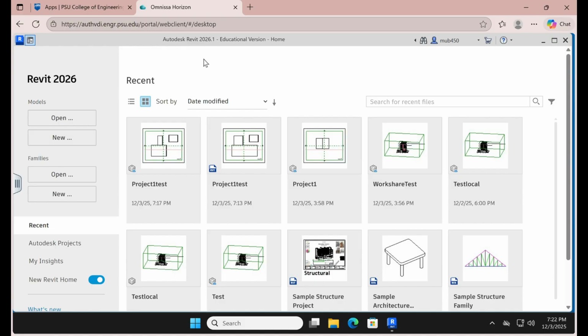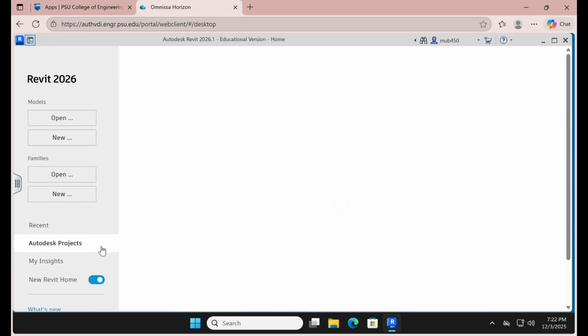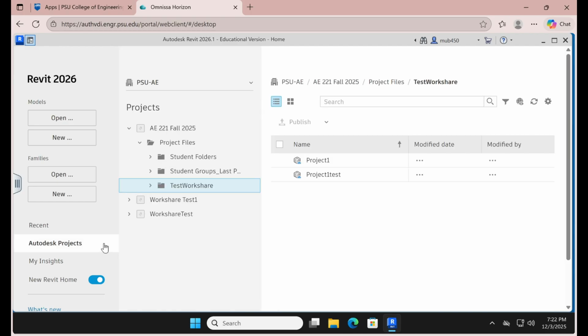As someone who has not yet worked on this project but needs to, I'm going to navigate to Autodesk Projects. Also, this is the way that you would navigate to this project if, say, you did make the model, but you're just entering it again. Say you closed Revit, walked away for a couple of hours, come back, I want to work on it some more. This is the exact same method you would use. So you're going to go to Revit, Autodesk Projects, navigate to the folder that you saved it in, test Workshare, and you're going to select with a left click the project that you want to open.